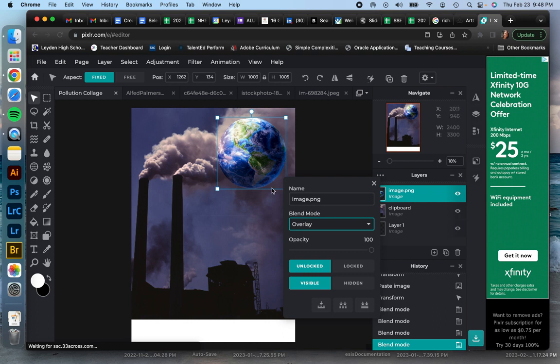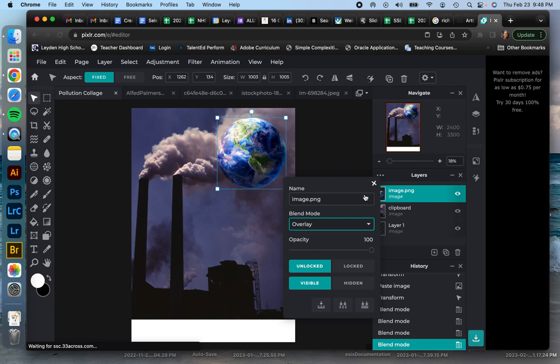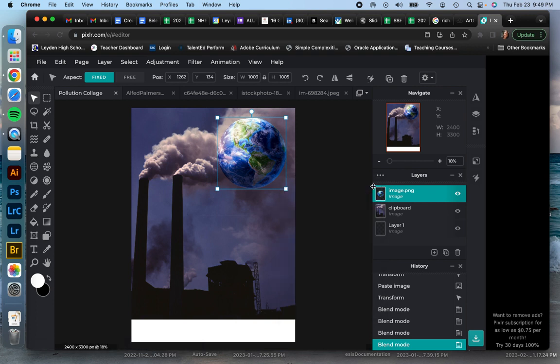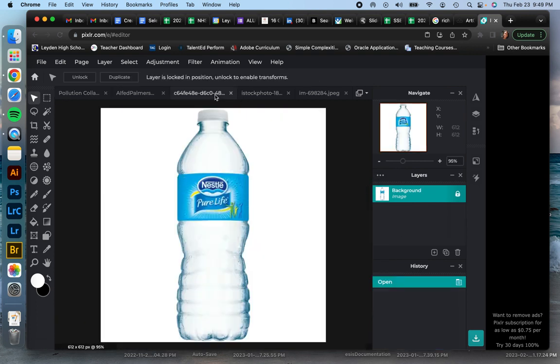And actually, overlay is really nice. It cleans up that edge for me. It lets some of that smoke show through. You can play with a lot of different things, but right now I'm going to go with just that overlay.